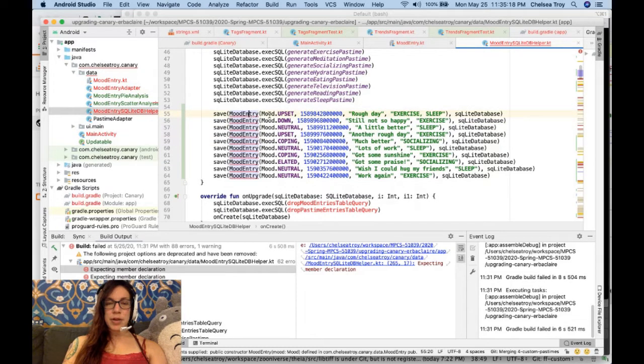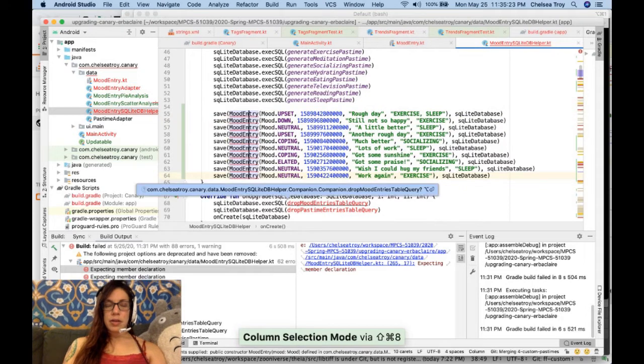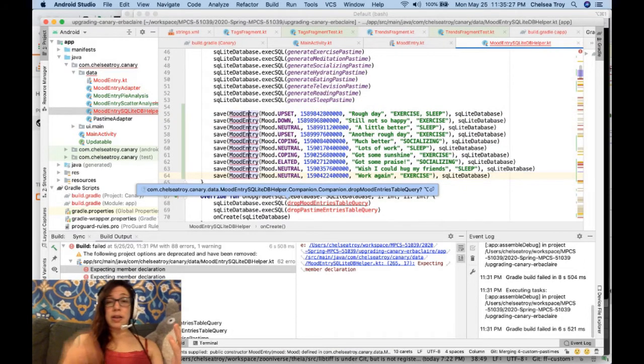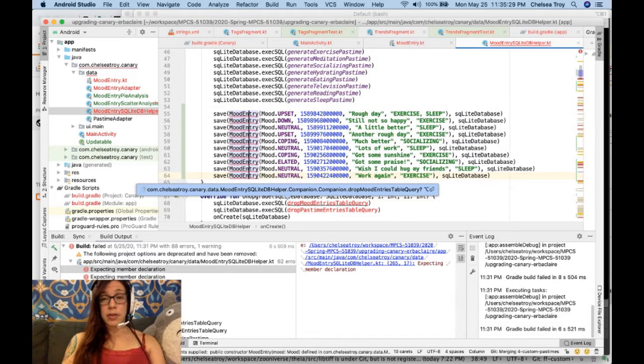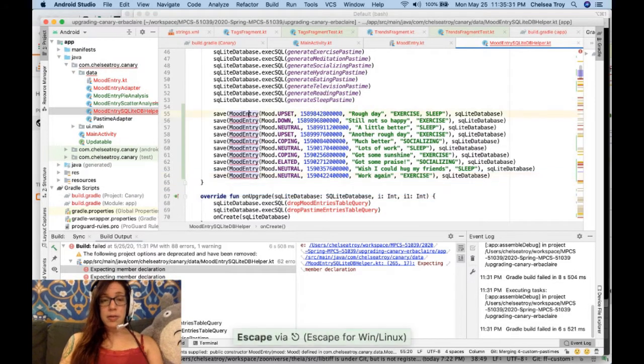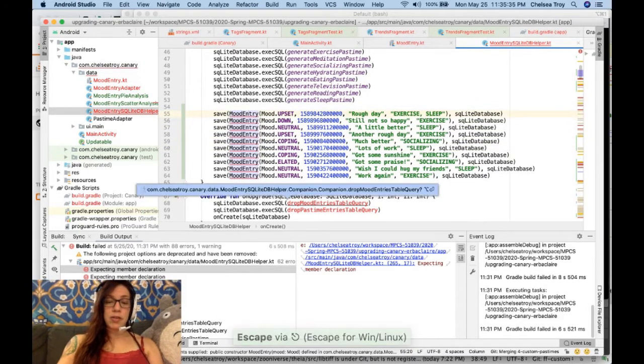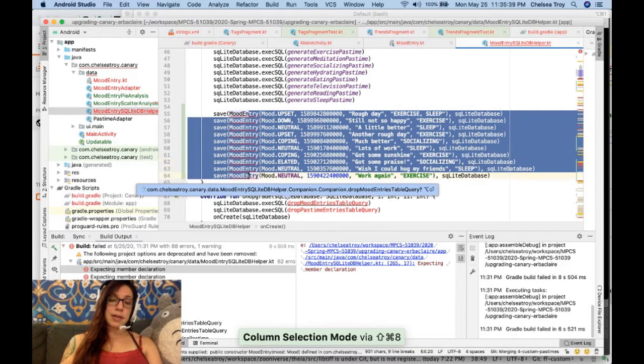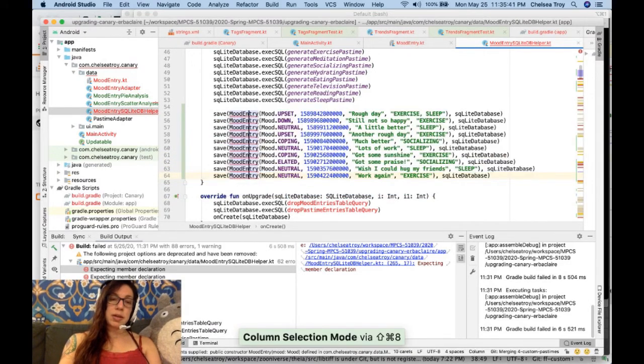Here now, mood entry wants a weather string, so what happened here was one branch added a weather string to the constructor and the other branch called the constructor without the change. So I'm going to change all of these constructors at once. I hit Command-Shift-8 to go into column mode, and then I do Shift-Down, Down, Down, Down to select.